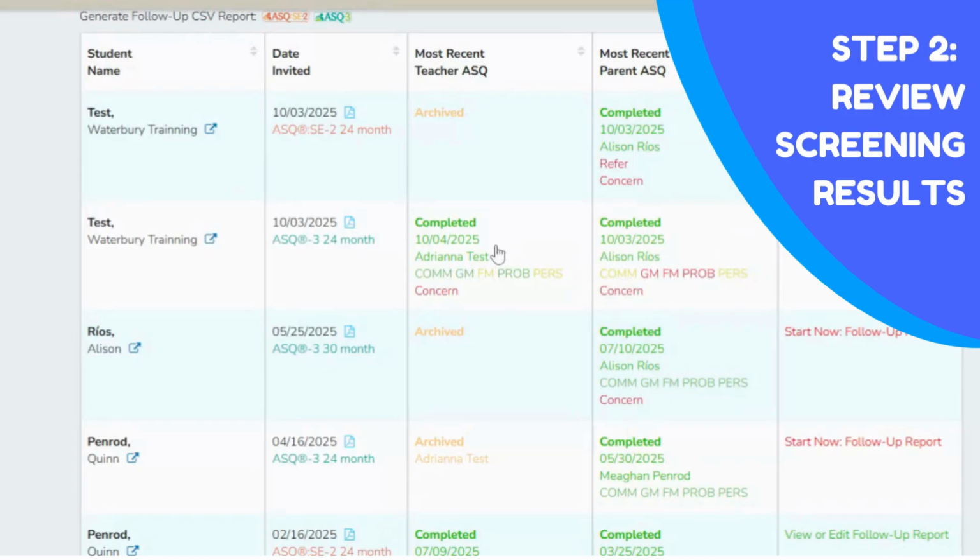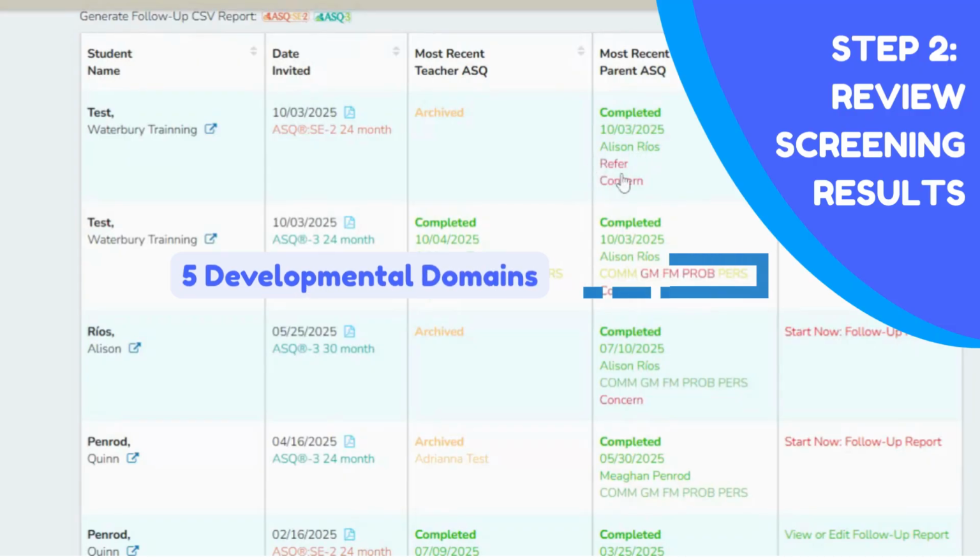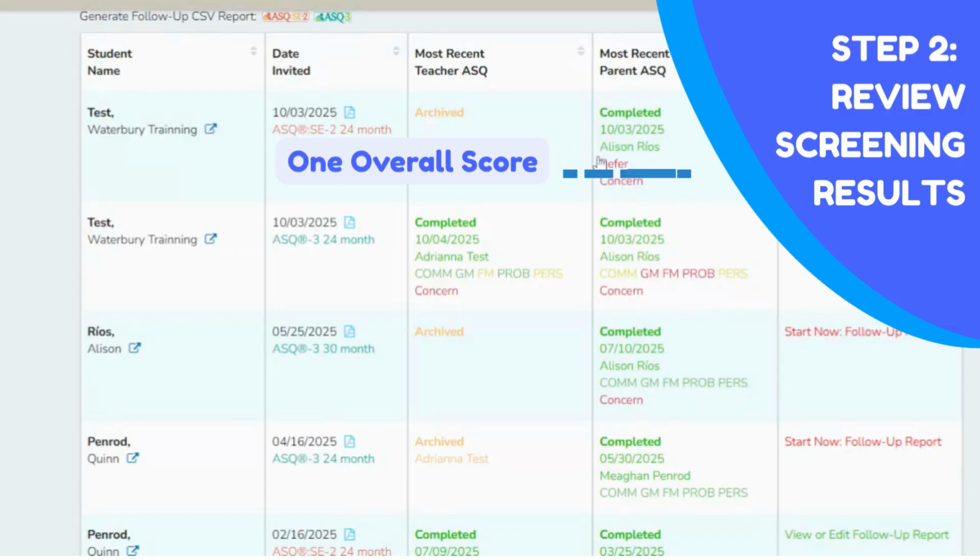When you look in this column, or the teacher column, you can see an overview of the scores here. The ASQ 3 is different because it's broken down into 5 different domains, whereas the ASQ SE will only give you 1 overall score. The colors correspond to the score that the child got in each domain. Green means the child scored on track. Yellow means they scored monitor. And red means they scored refer.